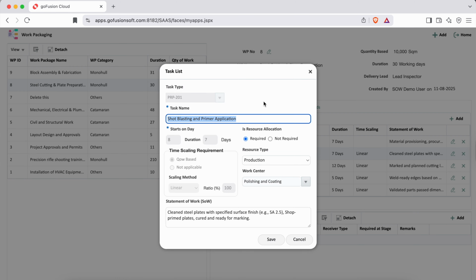But if you choose quantity-based scaling, you can define a method, say, linear. In that case, if the base is 7 days for 10,000 units, then doubling the quantity to 20,000 will increase the time to 14 days, and tripling it will take 21 days. This ensures the timeline grows proportionally with the workload.